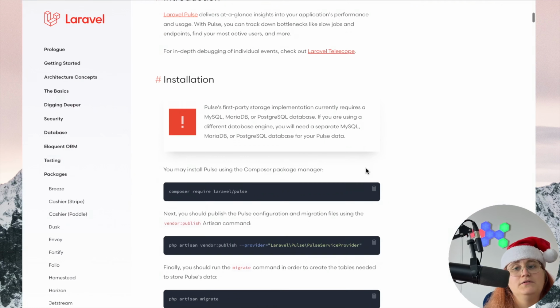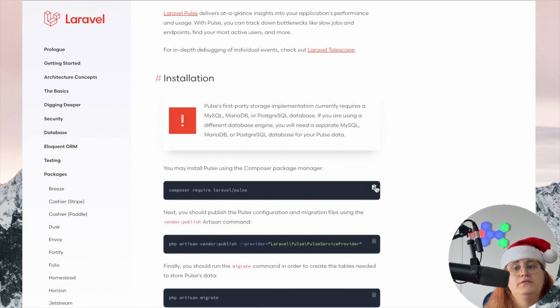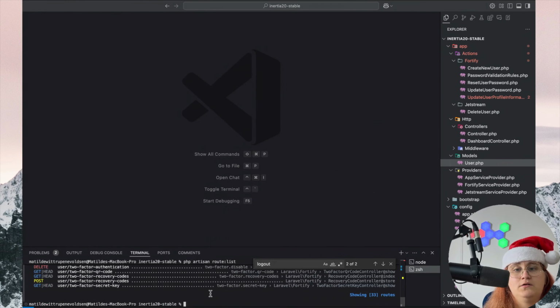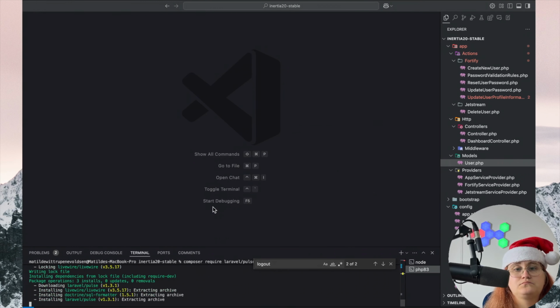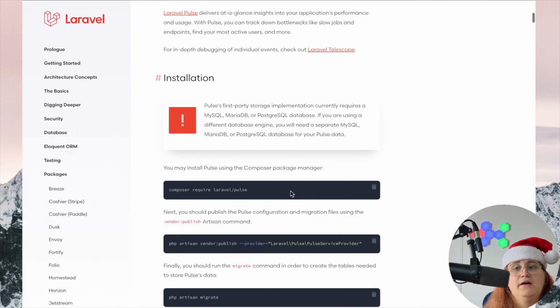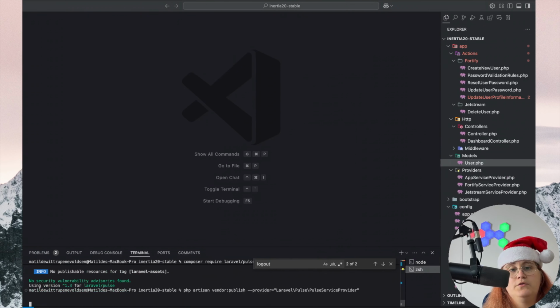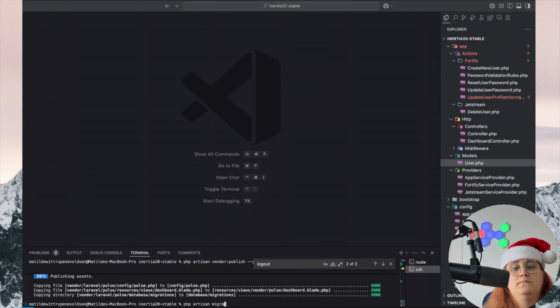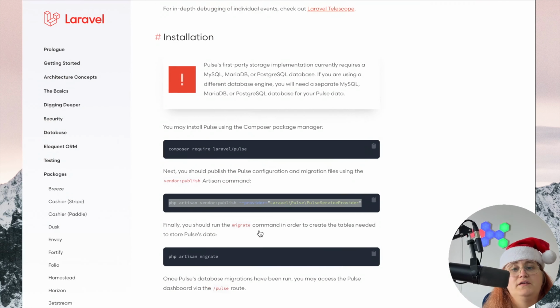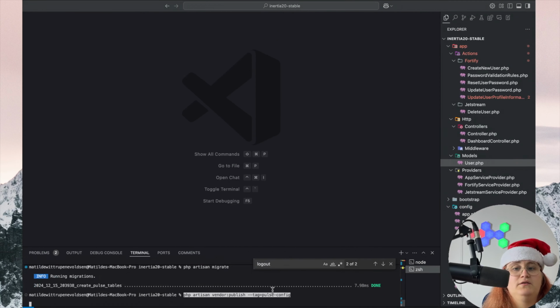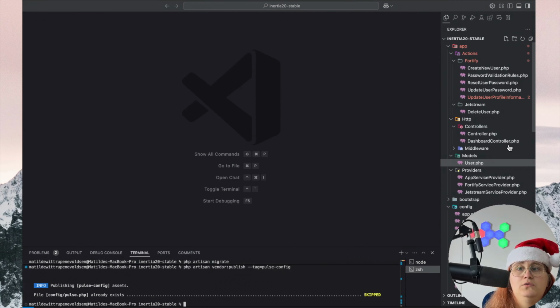In this video, we're going to take a look at Laravel Pulse and how we can use that in an application. So I'm going to go ahead in here and composer require this. And after that, I'm going to go ahead and publish the service provider for this. We also need to go ahead and migrate it. And after this has been migrated, we can also go ahead and publish the configuration file and take a look at what that may look like.